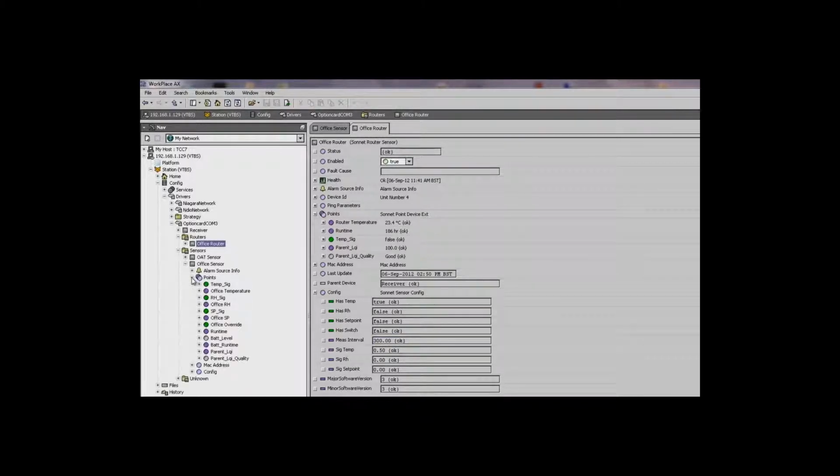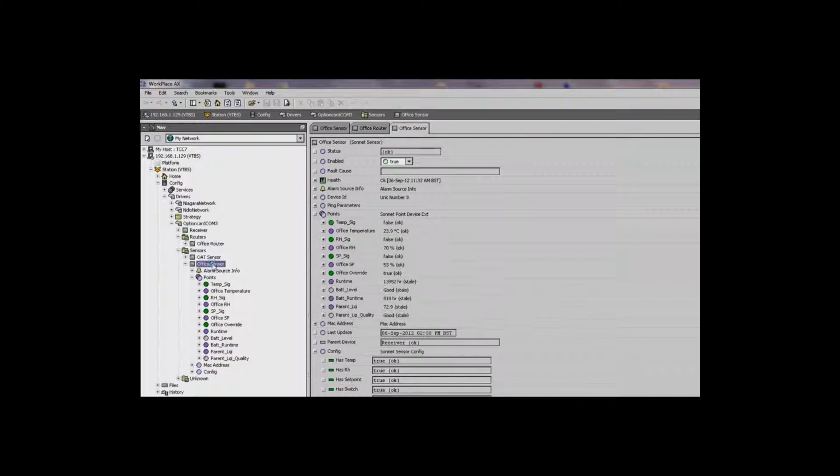And the same is true for battery-powered end devices. Here we have a much broader list of points because this device is fitted with temperature, RH, set point and momentary switch.